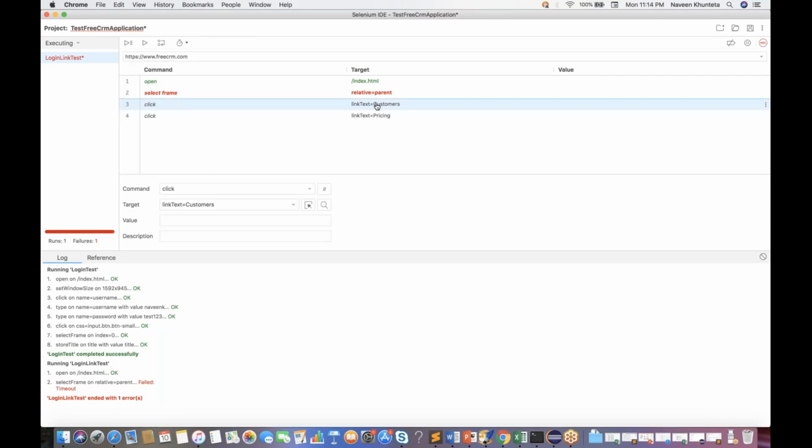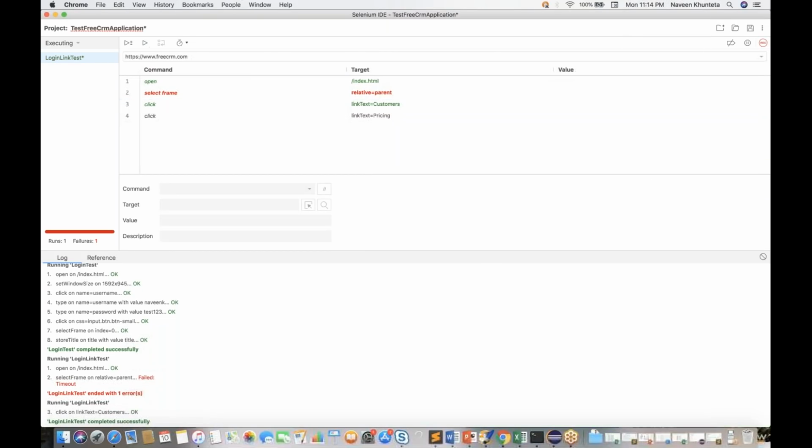So let me check whether the specific line number 3 is getting executed or not. I just right click on it and then simply execute this command. So you will see that, okay, yes, login test completed successfully. It is actually clicking on this okay.